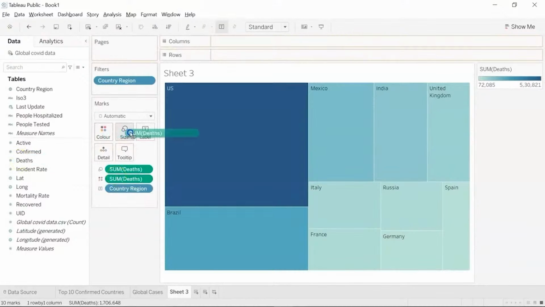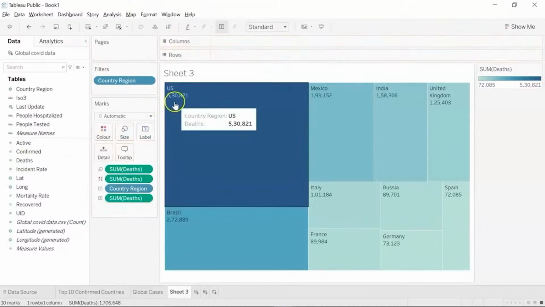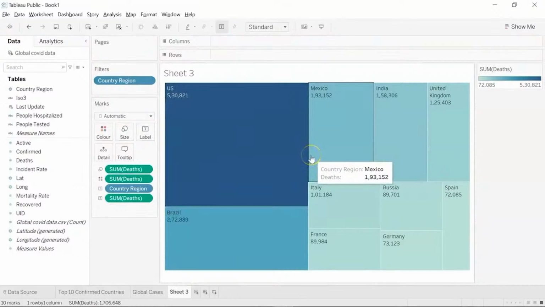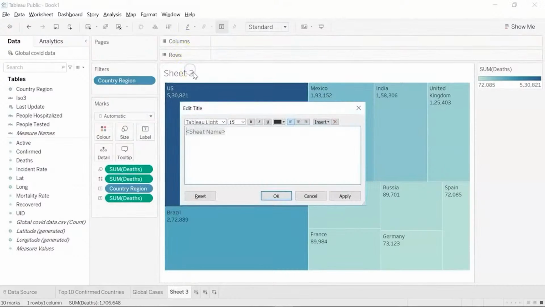Now you can also give the label. I'll put the deaths column under label so that you have the labels here. Alright, so this was a tree map that we created to show the top 10 countries with the highest number of deaths. I'll just change the title top 10 deaths cases.